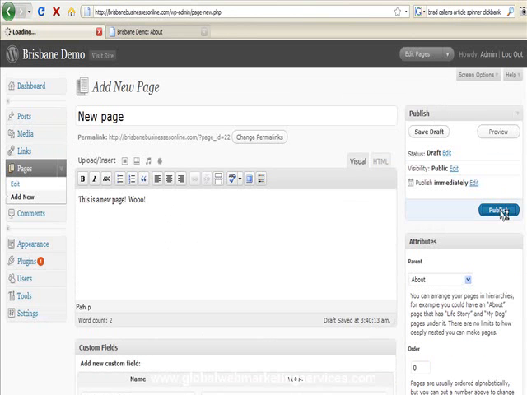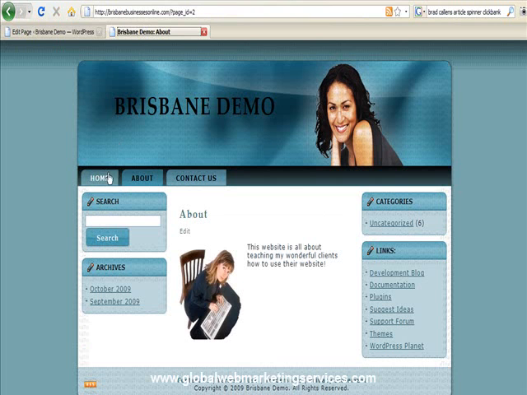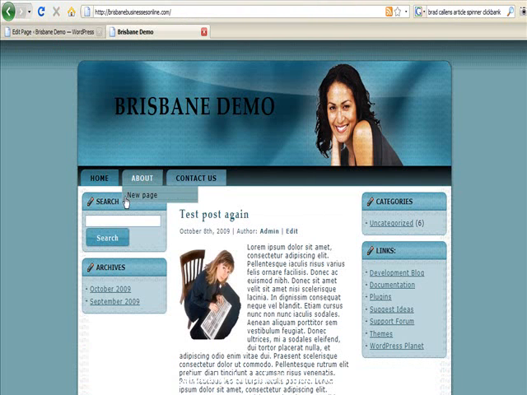And so we click on publish, and we'll just refresh. We'll go back to the home page and I'll show you what happens. See here, we've now got the new page showing as a child page under the about page.